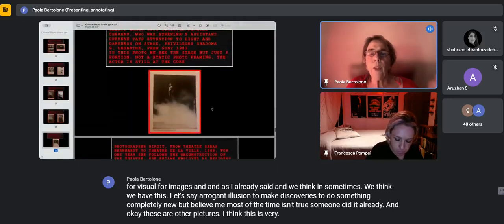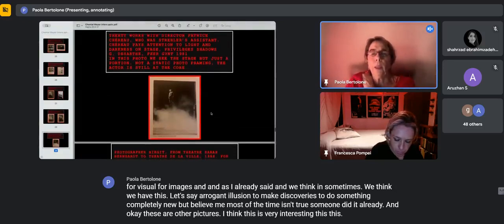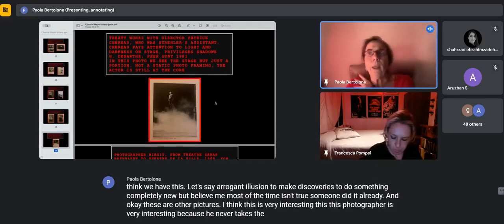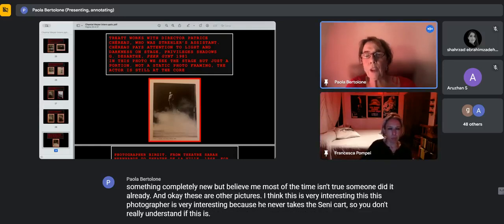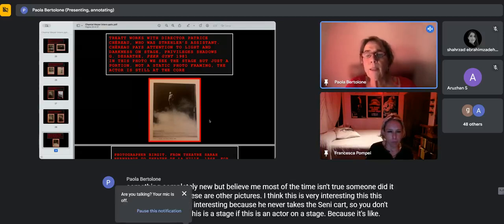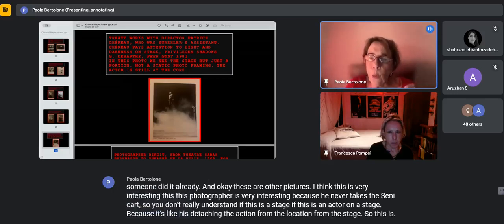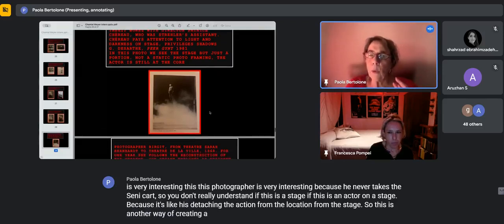I think this is very interesting. This photographer is very interesting because he never takes the scenic art. So you don't really understand if this is a stage, if this is an actor on a stage, because it's like he's detaching the action from the location, from the stage. So this is another way of creating a layout.